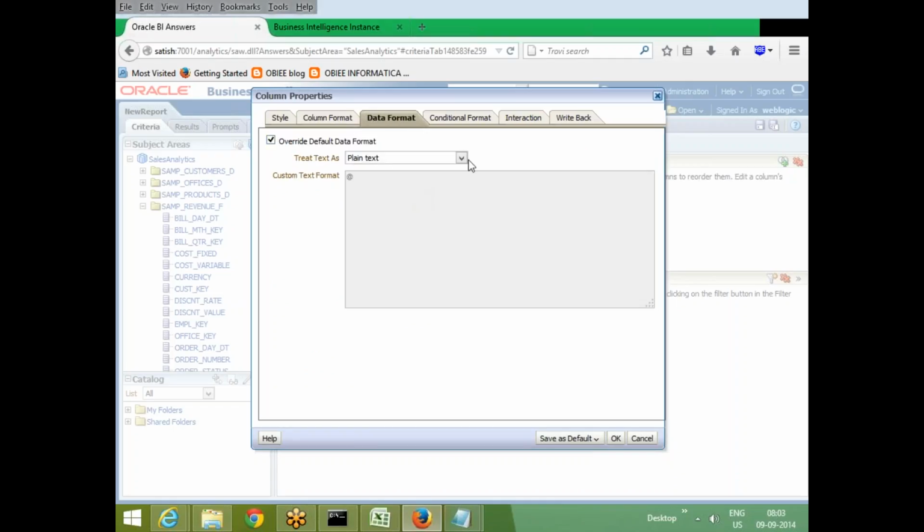Data format, depending on what data you have here. Say in case you have an image path or some HTML tag, and rather than showing it as it is, you want to execute that HTML code. You can select that. I have an email address, and whenever I click, I want to send an email directly. So you can select all of them. That is your data format.